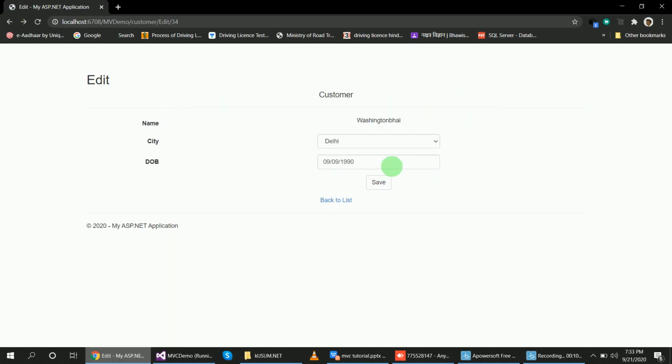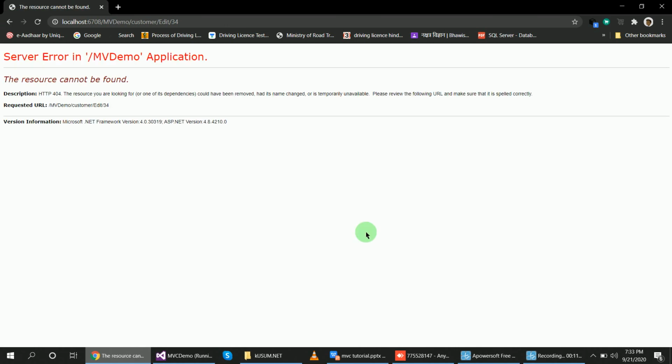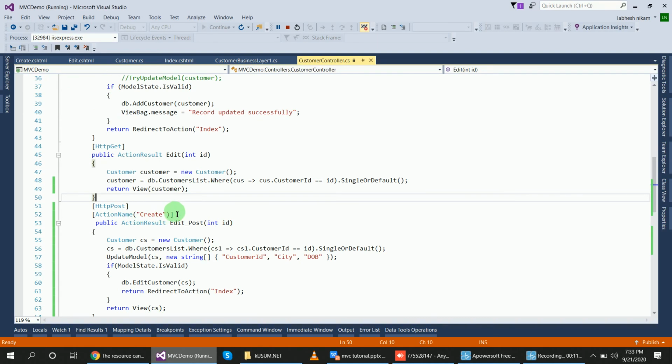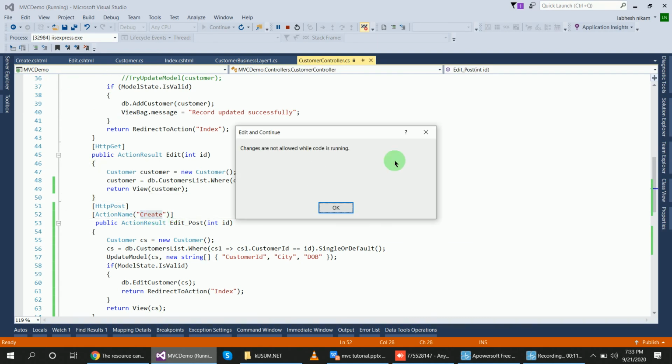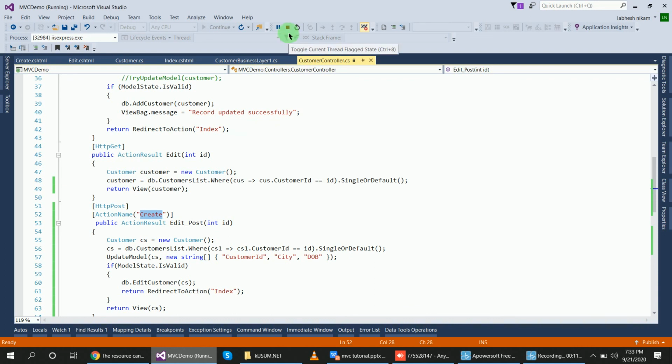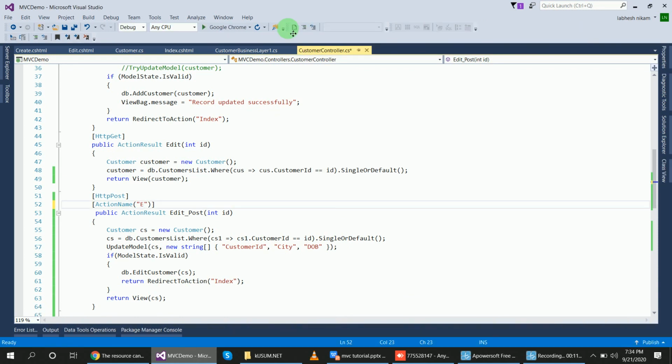this does not work. Yes, this error. Why? Because we have added the name of the action as create in place of edit. I have added create, so it gives us an error. The name of my view is edit. Okay. Now it doesn't give us the error.